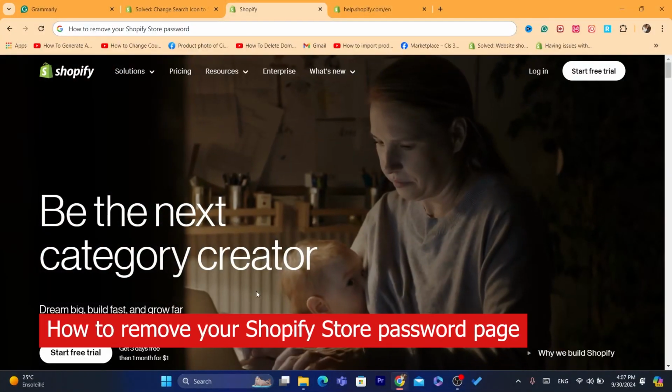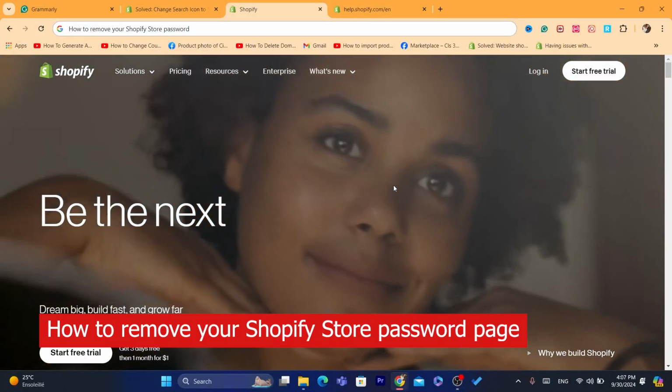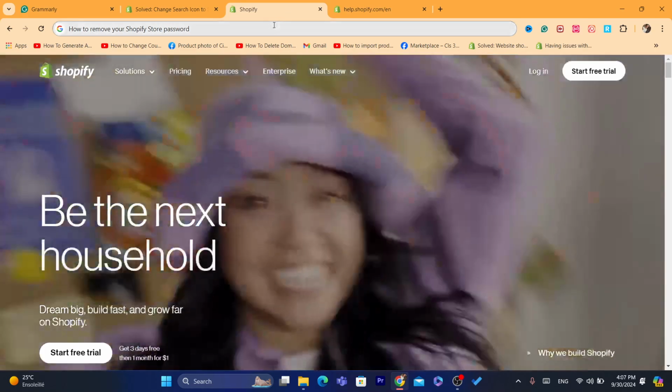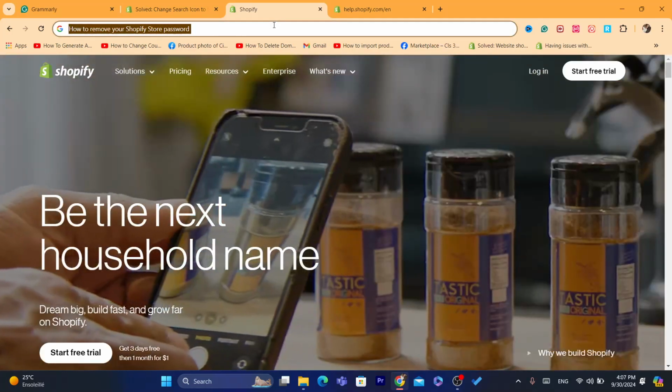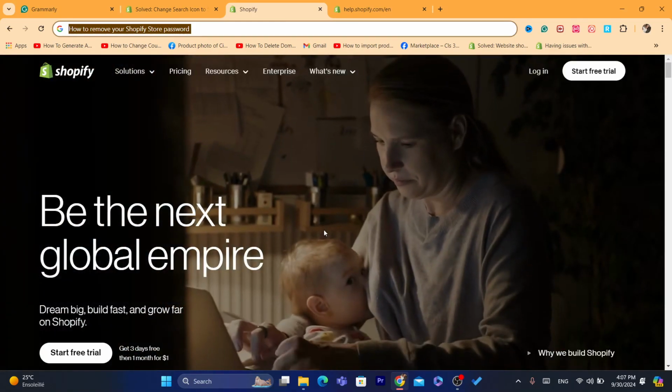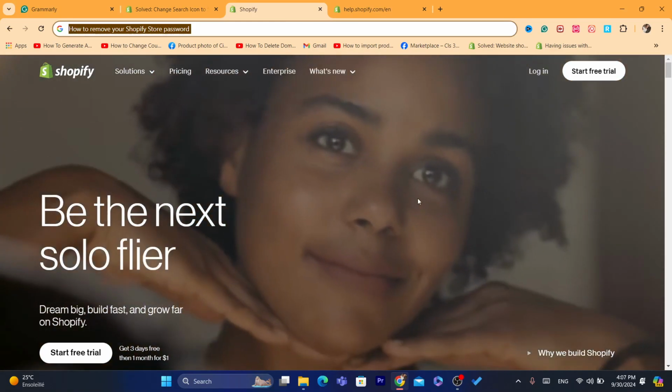Hi guys, in today's tutorial I'm going to be showing you how you can remove the Shopify store password. Whenever customers visit your Shopify store, they see the password page, so they have to enter the password to access your Shopify products, homepage or collections.